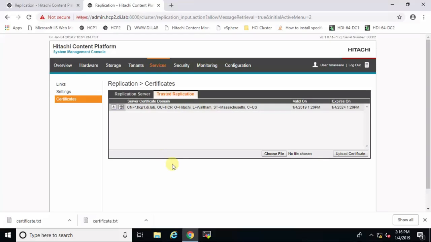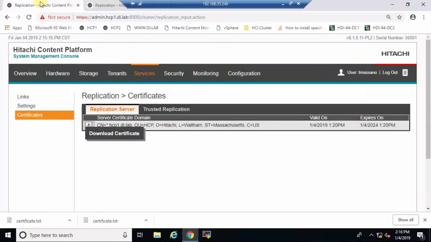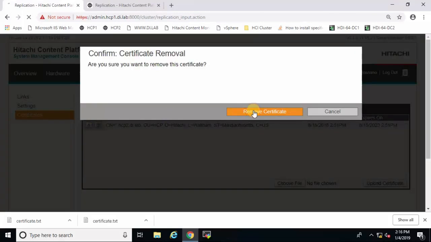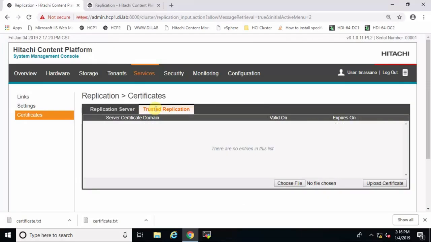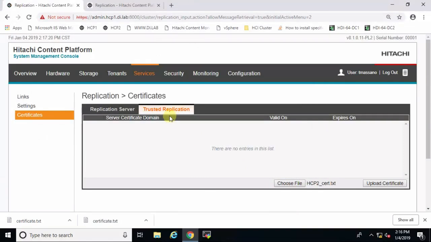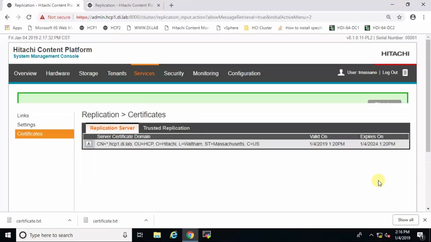Okay, now we're going to do the same thing on the other HCP. Now I'm on HCP1, so I'm going to go to trusted. I'm going to delete the old certificate, and then I'm going to choose HCP2 because it is the trusted one. I'm on HCP1 and I'm going to upload.